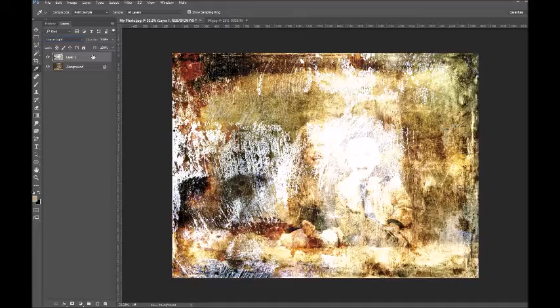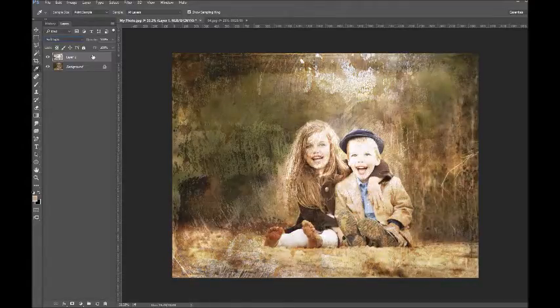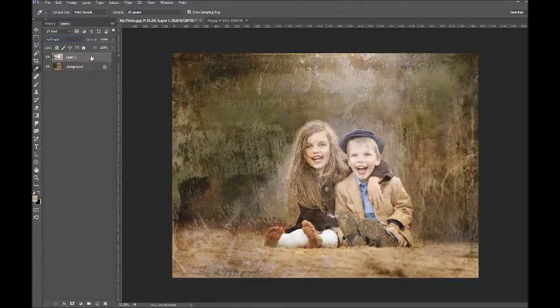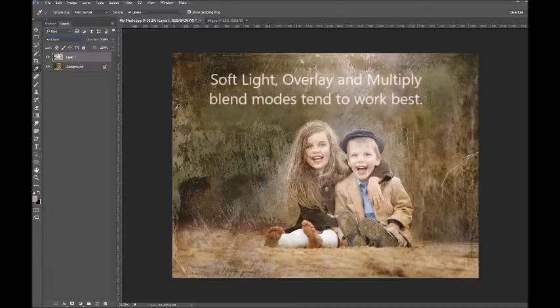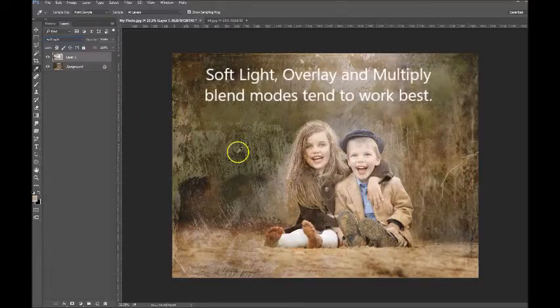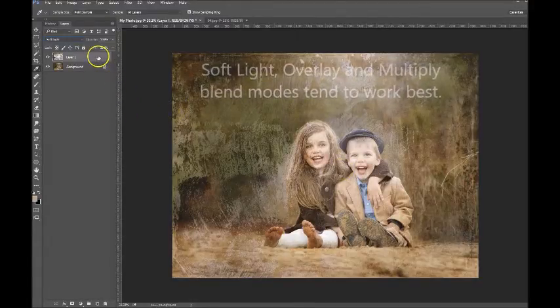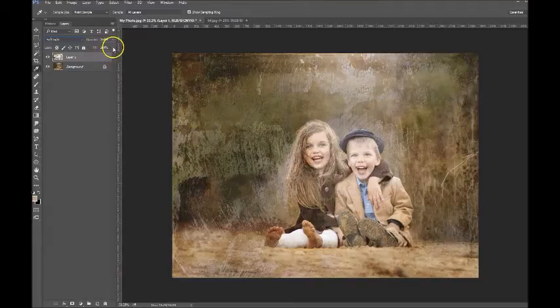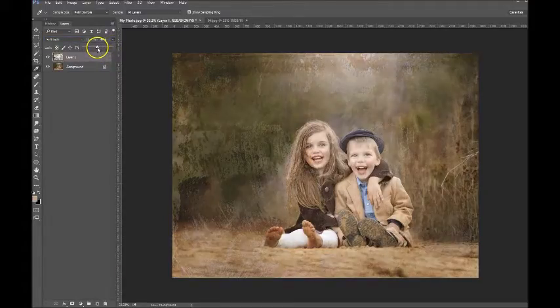What I always tend to go back to is soft light. I just love soft light. I think it looks really nice on most textures. But this is a little bit too strong, so I'm going to bring the opacity down to where I think it's reasonable for this photo. Maybe about there looks pretty good.